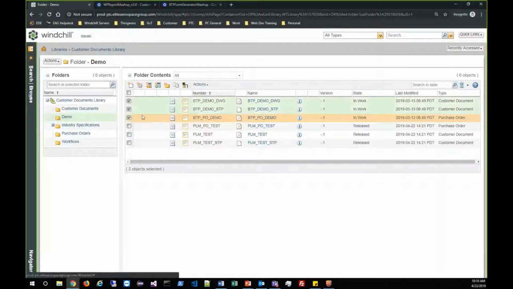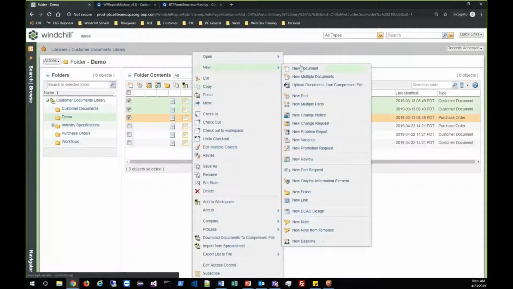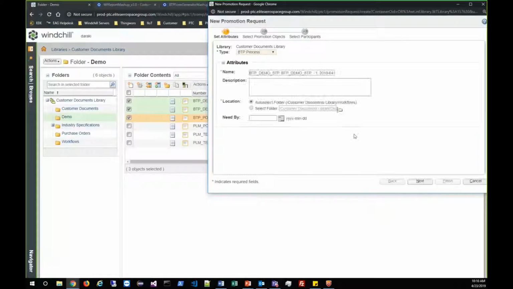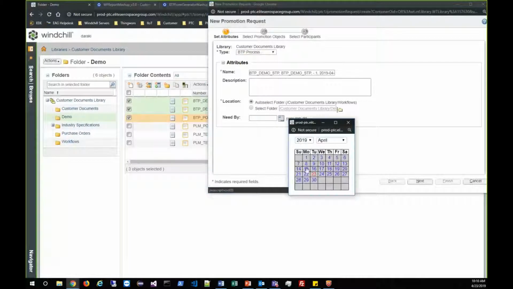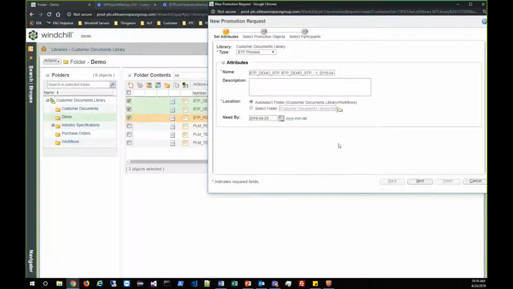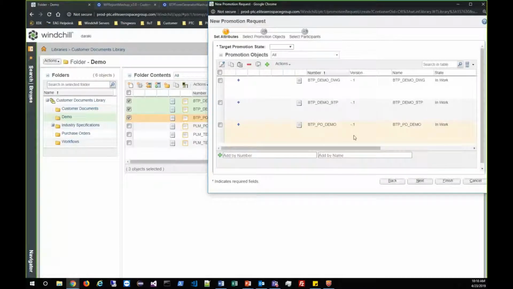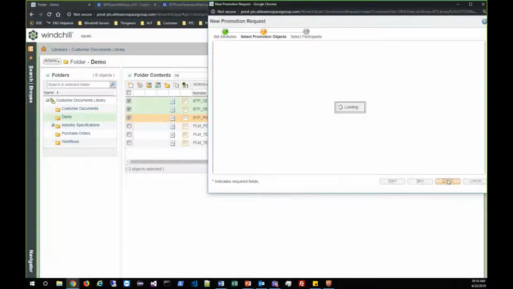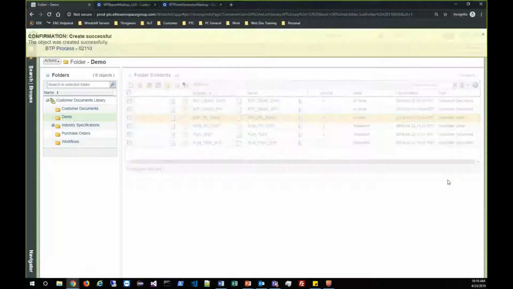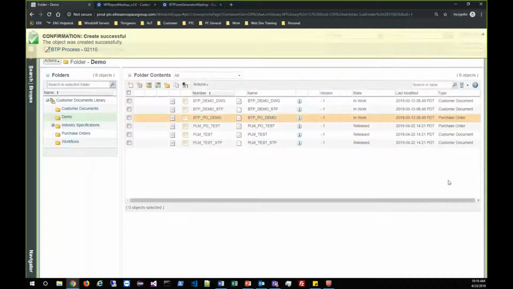As the customer document admin, I will create the workflow and check it off. We do have a subtype of a promotion request called the BTP process. I will set a due date to our standard 48 hours to acknowledge the PO, and I am setting these documents so that they go into the release state. Then I will finish. That's it for creating the workflow.